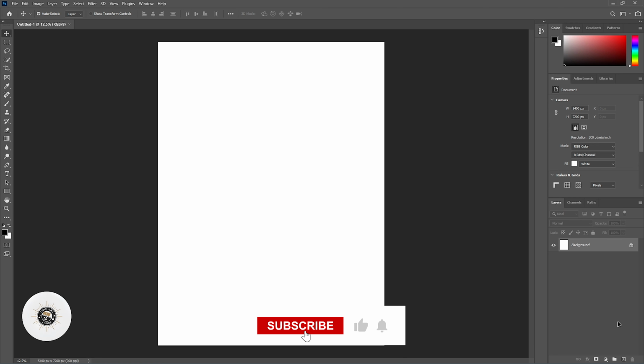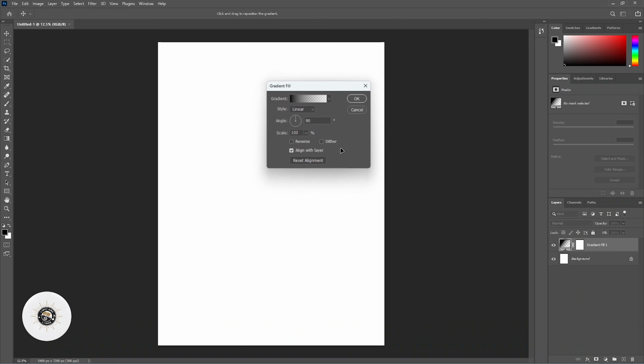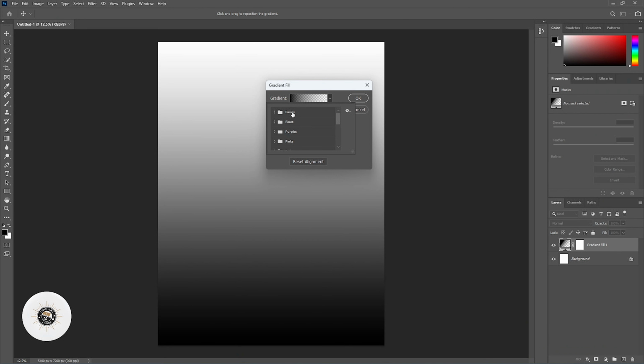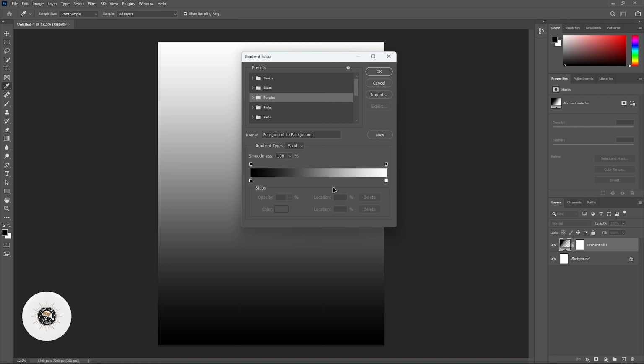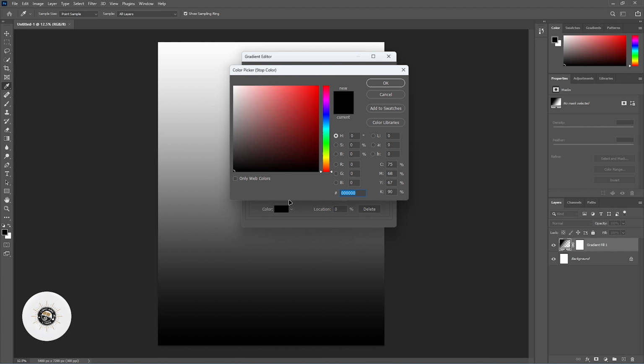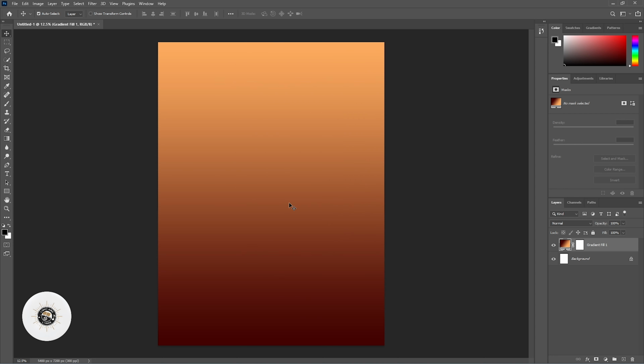So here I'm going to add a gradient over this layer. I'm clicking over here and choosing gradient. As you can see, I'm selecting from basics. Open this. The first one I'm selecting, and double click over here. Again, you can see we have separated the black color and the white color. So I'm clicking on the black color and then color. The code which I'm writing down, I will provide it in the description down below, so please check over there. You can change the color to whatever color you would like.